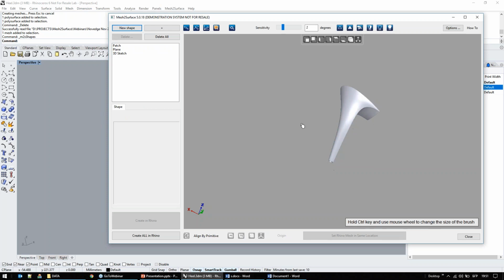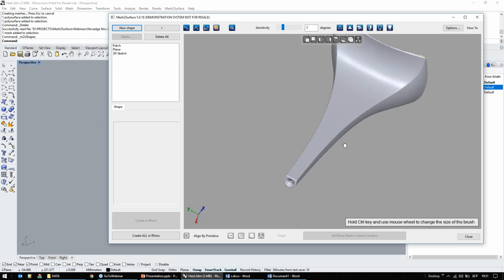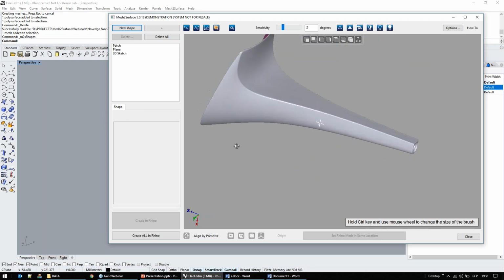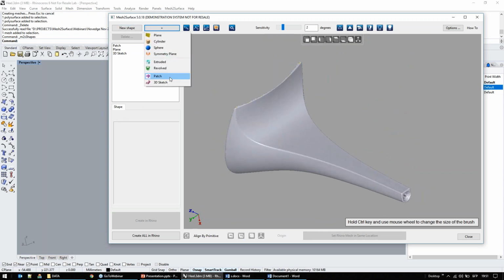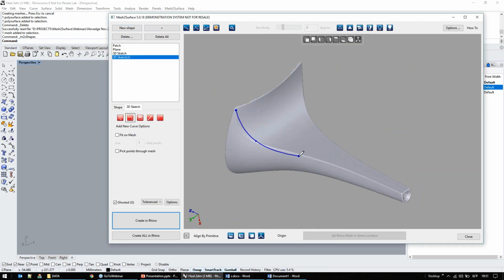And I will quickly go and try to show you how we will do this in the front. Again, this is another 3D sketch.